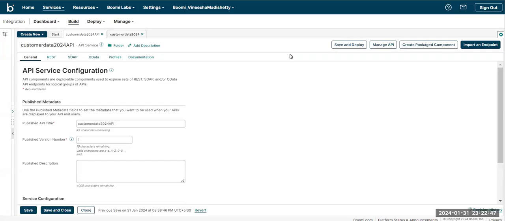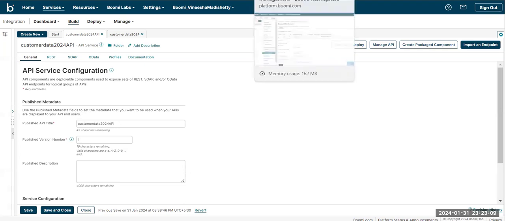Hey, hi everyone, this is Vinisha, and this video is part 2 of using the gateway basic authentication. In this video, we are going to deploy an API and try to invoke the API using the basic authentication on the gateway. So let's get started.